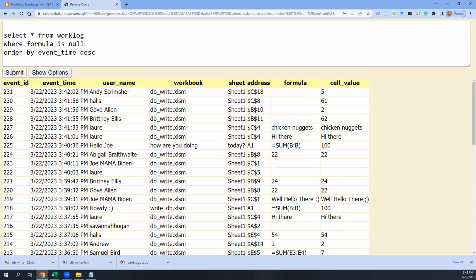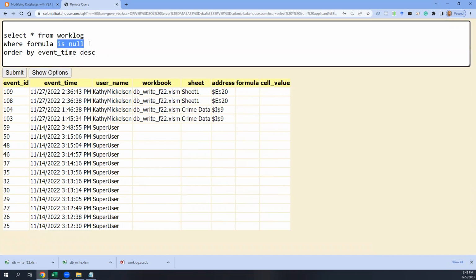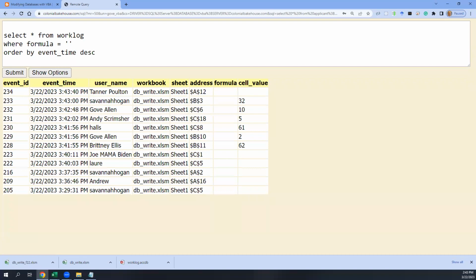So when I submit this, I don't see anything in 2023 here. This is all older stuff where the formula is blank. What I actually have there is that formula is not missing its value. That formula has a value. I'm going to look where the formula is equal to a zero-length string. And now we're seeing the ones that have happened here in 2023. Those are the ones that we've just inserted.